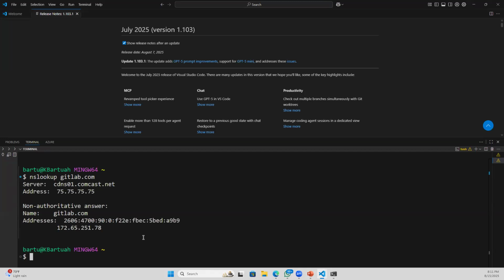Okay, so it gave the address, the URL, which is gitlab, the server. It gave the server as a comcast.net DNS, and then the non-authoritative answer, name gitlab, and this address. It has an IPv6 address here. All right, so you are already explaining what we needed to know. Thank you so much, George.